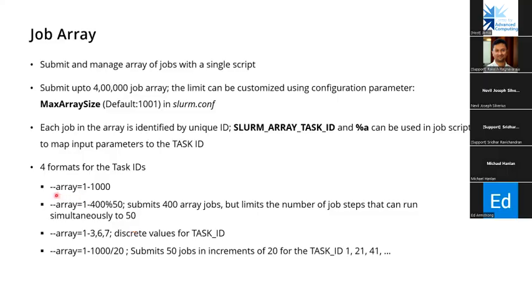This is, like I mentioned in the previous slide, we can define this using --array equals the size of your job array. In the first scenario, I'm specifying 1 to 1,000. So 1,000 jobs can be launched with a single job script.